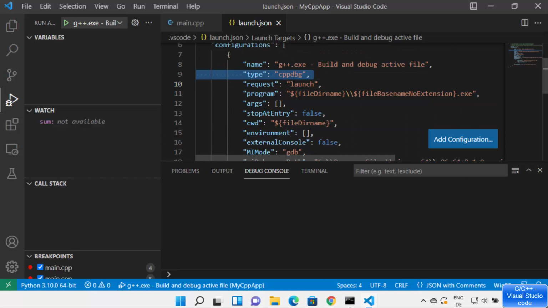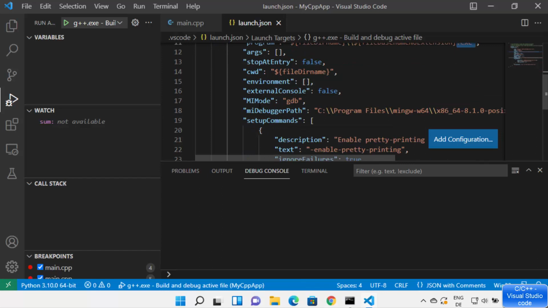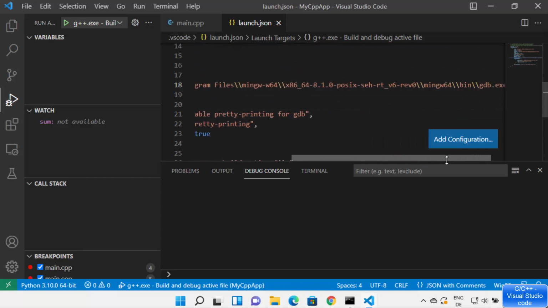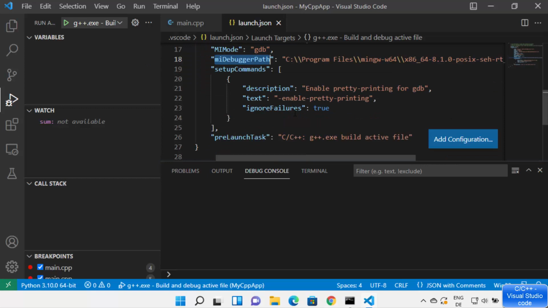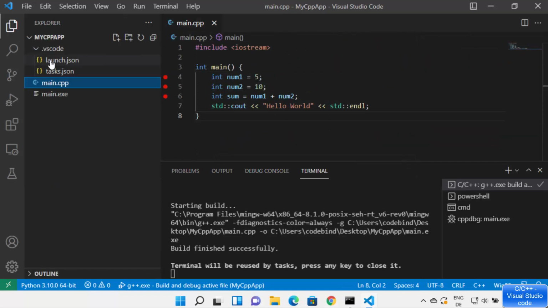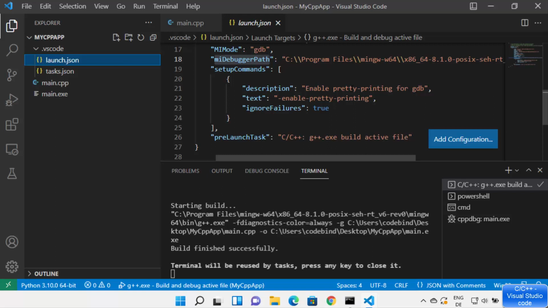The type is cppdbg for the C++ debugger. Request is launch, and then which file you want to launch. This means we are in the current directory, and the file name is the same name as your cpp file name with .exe. And you can see which debugger you are using, gdb, and then you have the debugger path. So in our case, this debugger path is at this location. So all the information about your debugger is there in your launch.json file. So you can always change this configuration if you want to use some other debugger, right? Let's say Microsoft debugger. You can change the path for the debugger from here and then use the other debugger.